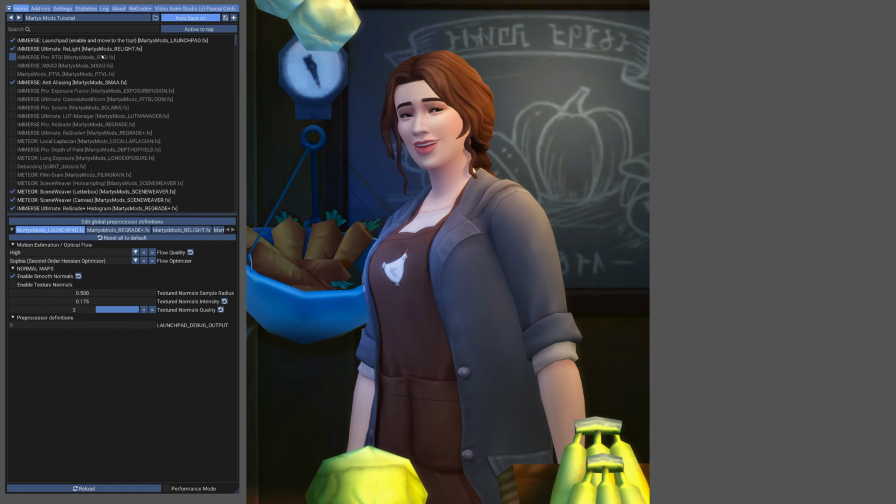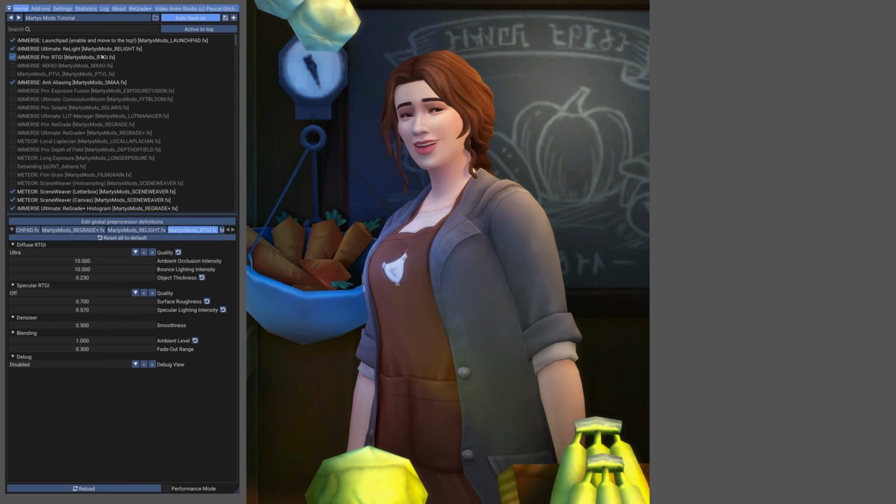Next I'm going to turn on RTGI. This provides ambient occlusion and bounce lighting and is what is often called ray tracing. I have my quality set to ultra, just as I had ReLight's quality set to maximum. I'm taking a still screenshot so my frame rate doesn't really matter, and I can really crank up the quality of all the shaders to get the best result. The default settings are quite high, so I'm going to reduce them until I get the look I want.